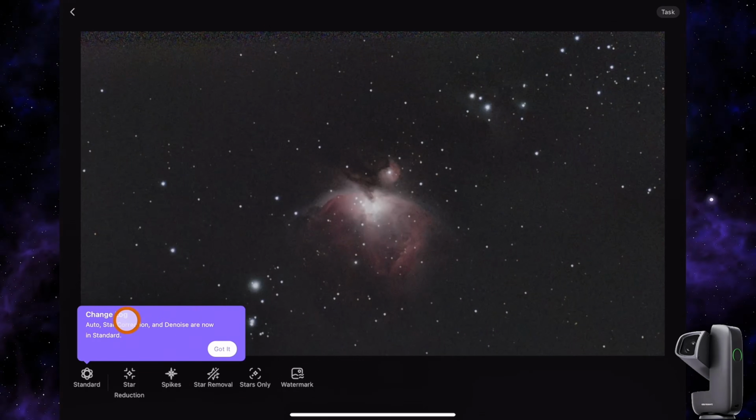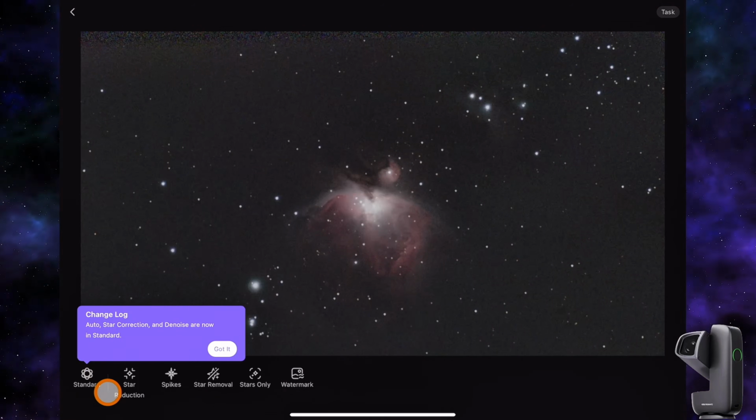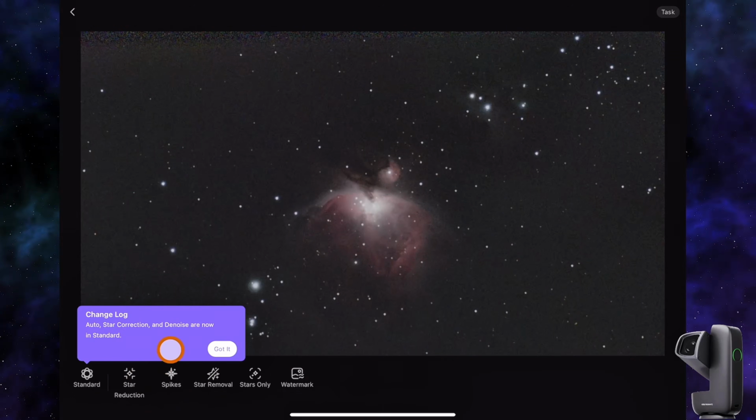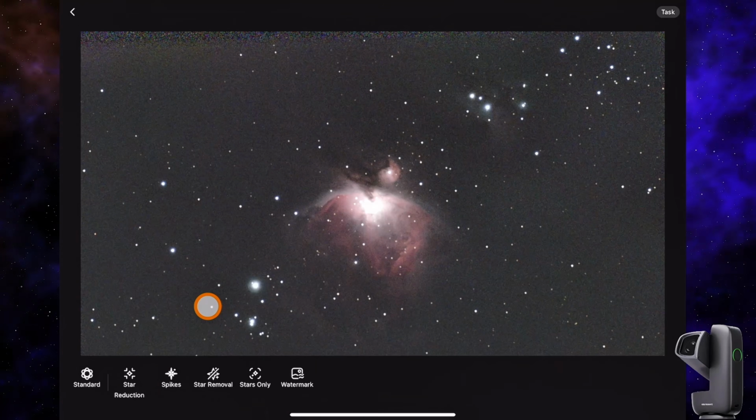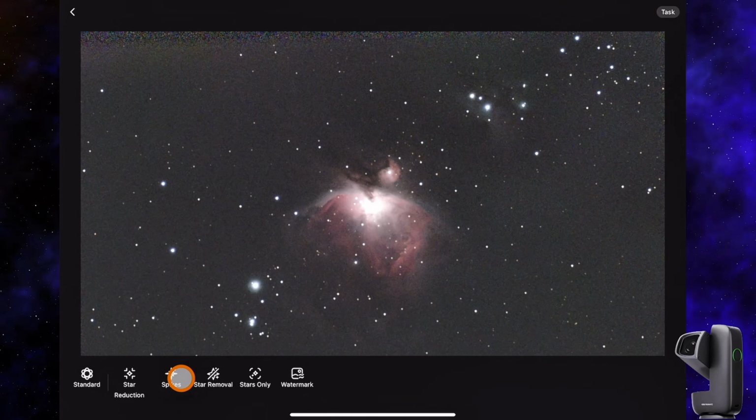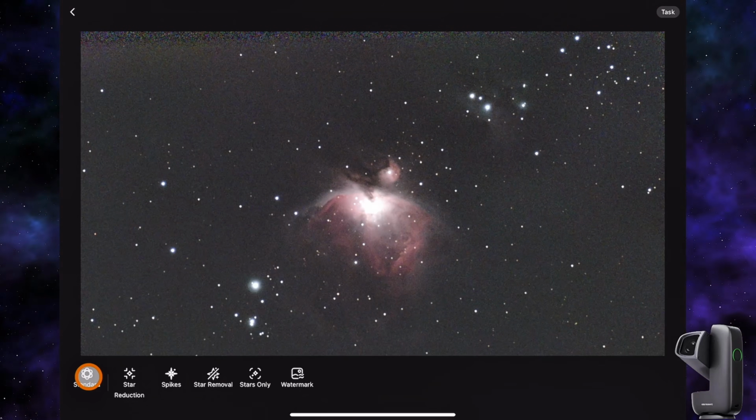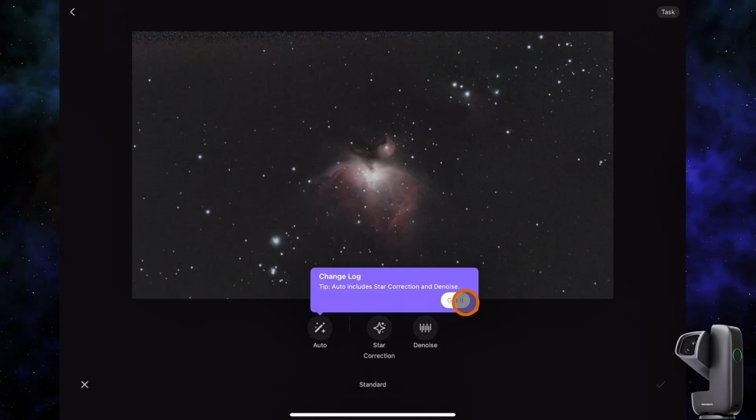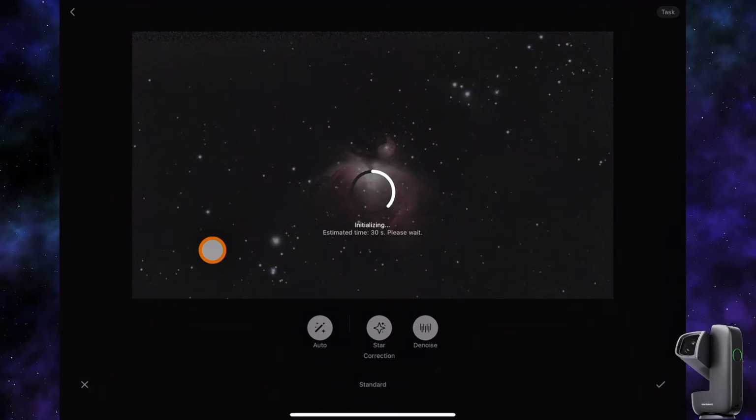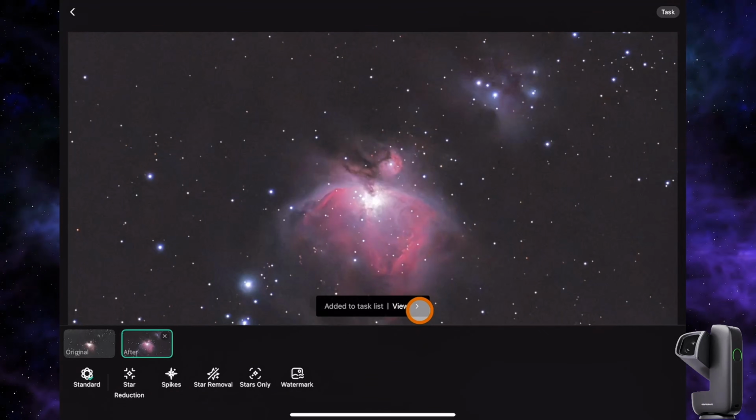And here we have the pop-up already telling us that the auto that used to be on here before is basically now doing these things. Star correction and denoise are now all here in standard, which honestly the new ones are going to be the spikes and the stars only. But let's see if I click on standard if anything has changed. Tip: auto includes star correction and denoise. I'm going to try each one of these so we can get a feel for it. And there we have it. That's the one on auto.